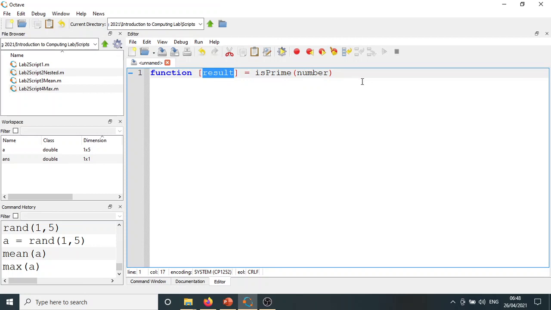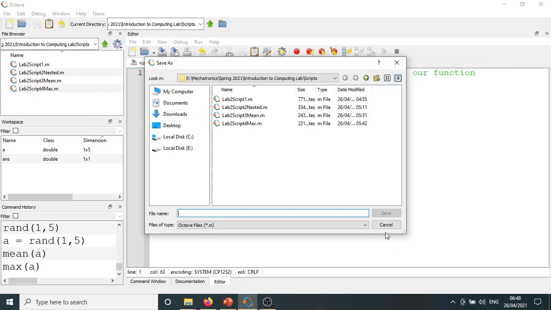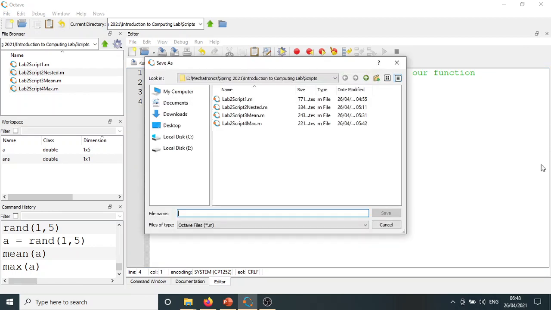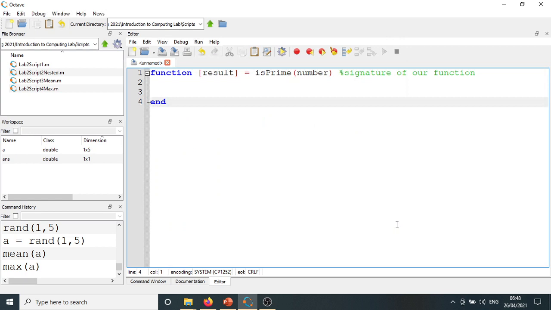सो दिस इज द सिग्नेचर ऑफ आवर फंक्शन. अच्छा, मैं इसको कैंसिल कर देता हूँ फिलहाल. आई प्रेस द कंट्रोल प्लस एस की सिर्फ आपको बताने के लिए. अच्छा, then it is always a good idea that we put the end keyword to signify to mark the end of the function. Again मैंने control plus s press कर दिए.